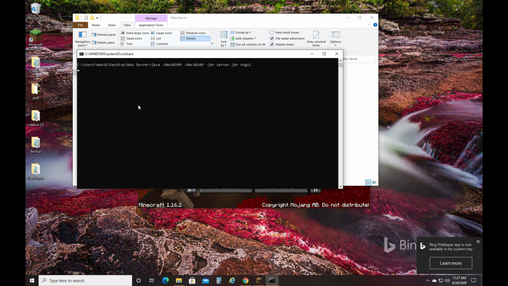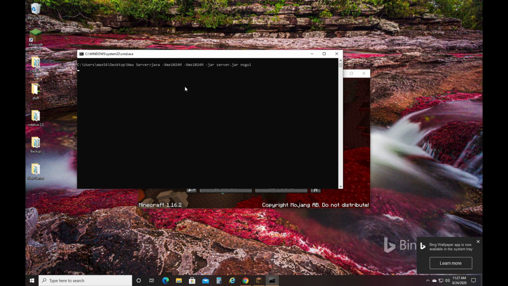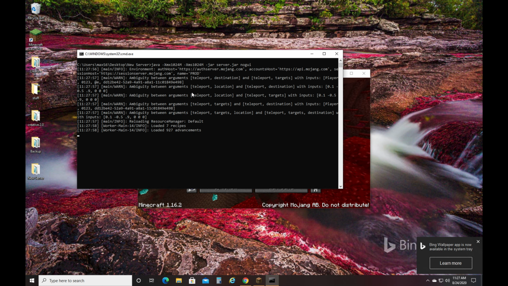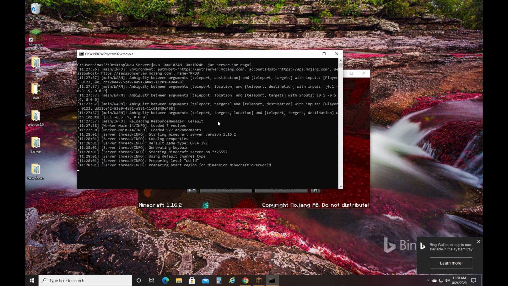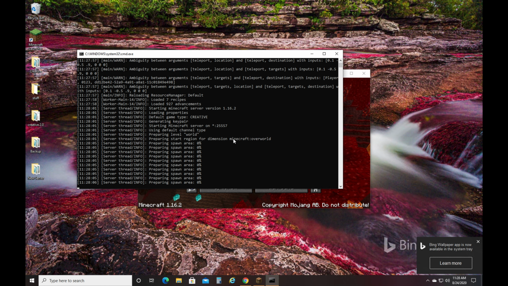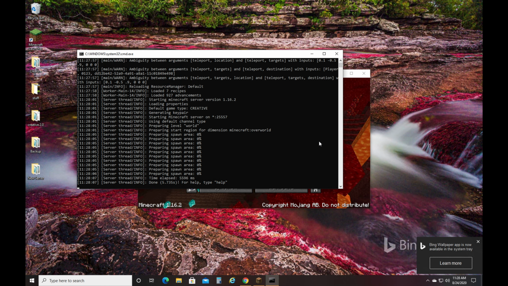This is how you'll start your server. You'll double click this. This little black box will open. You can close out the folder. You no longer need that. It's going to begin to load my server. My server should be upgraded to 1.16.2. You can see right there, version 1.16.2. Allow it to load. It's done.